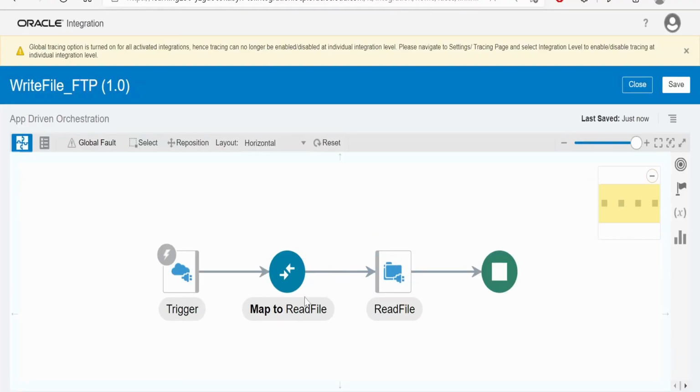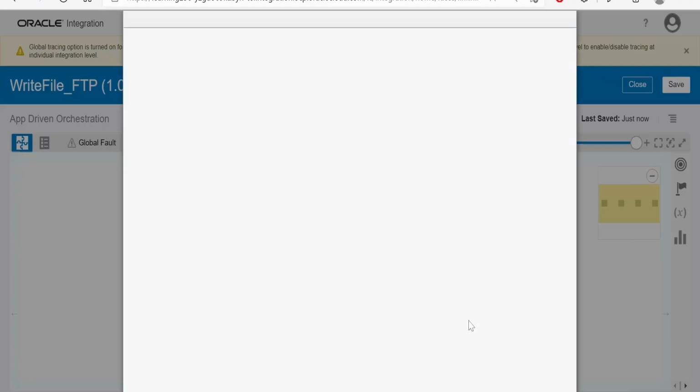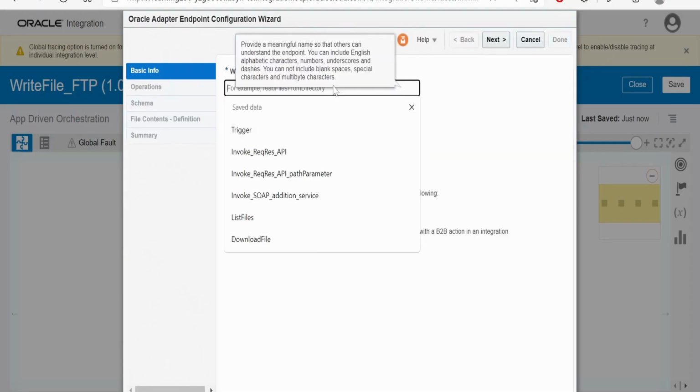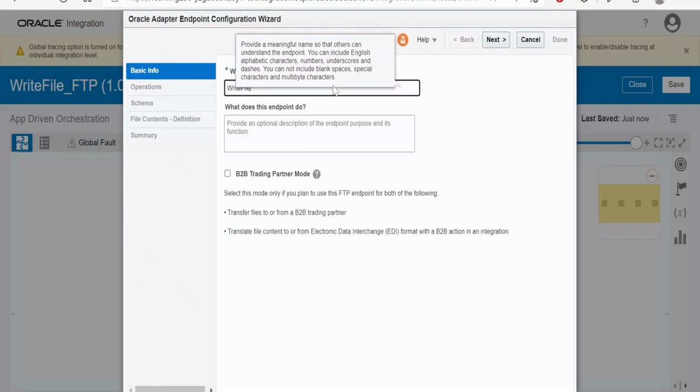Since we already read the data with the help of read operation, we will be having the data which has to be written to the file. Now after this, I will call the write file operation in FTP adapter. So invoke a FTP connection over here. Provide the name as write file.